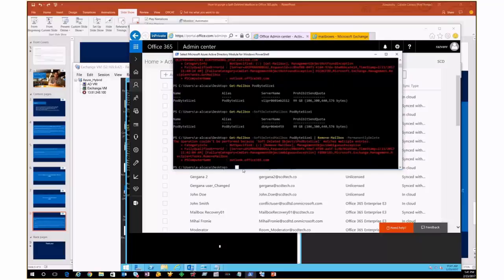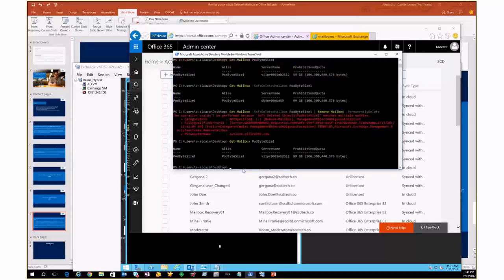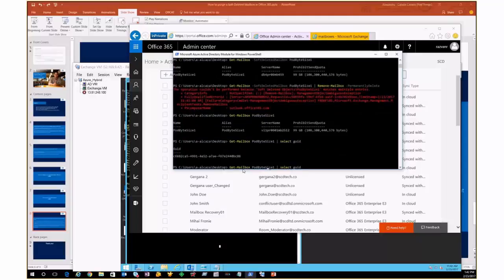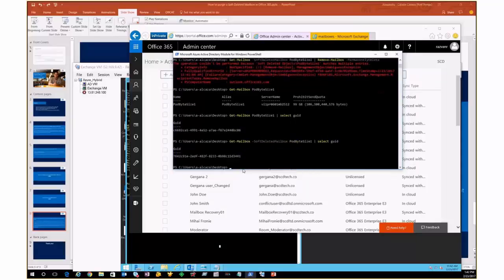And this can be verified if I try to use Get-Mailbox pod byte size 1. And I see this one that it's active. We can also check that these are different by selecting their GUID. Okay, and I'm going to run the same command, but this time adding the soft-deleted mailbox parameter. As we can see, the GUID values are different.